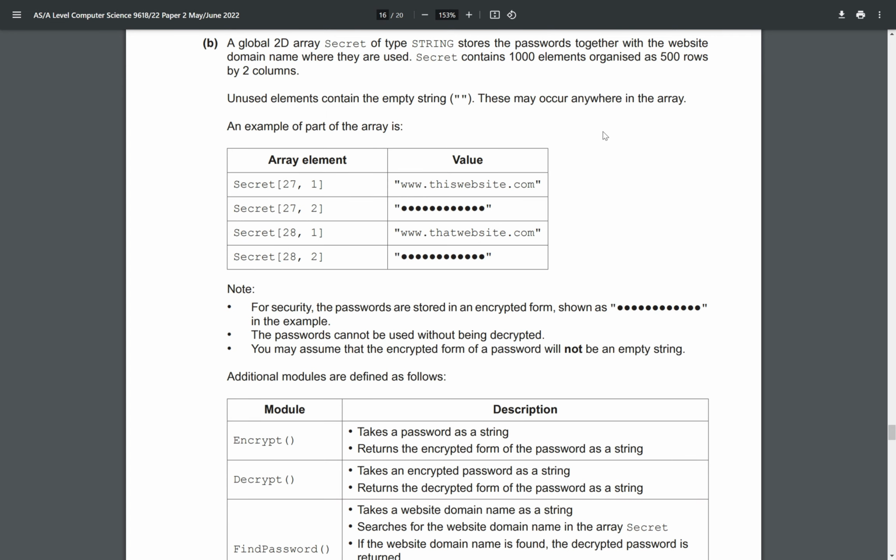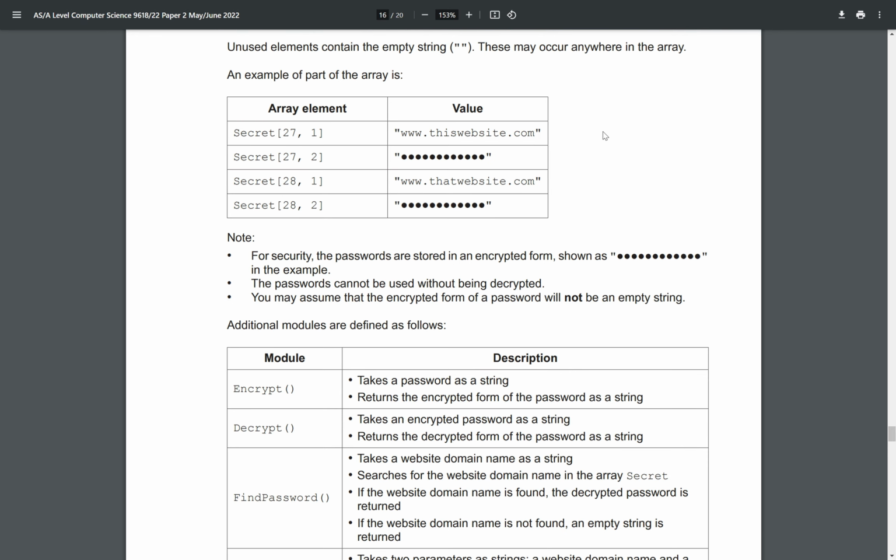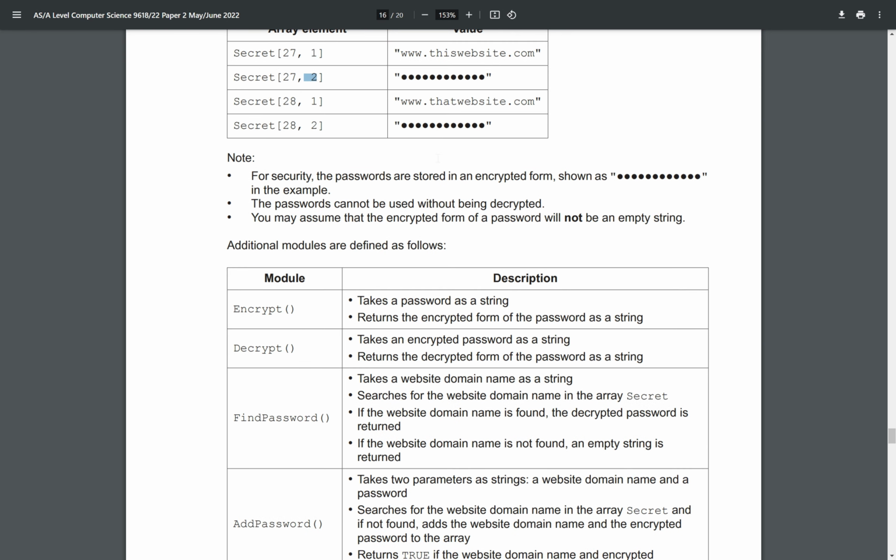For part B, it says a global 2D array secret of type string stores the passwords together with the website domain name where they are used. Secret contains 1,000 elements organized as 500 rows with 2 columns. Unused elements contain the empty string, and these may occur anywhere in the array. Then it has an example, so secret, row 27, column 1, this has the website name. Row 27, column 2, this has the password. So we see website or domain name in column 1, password in column 2.